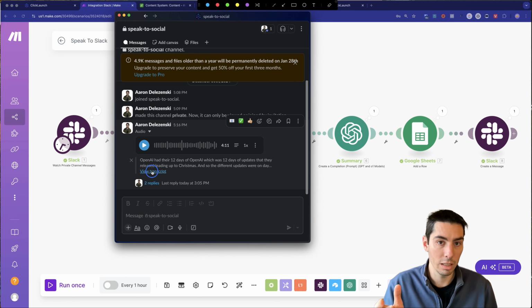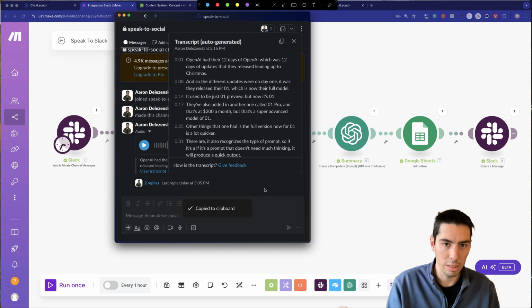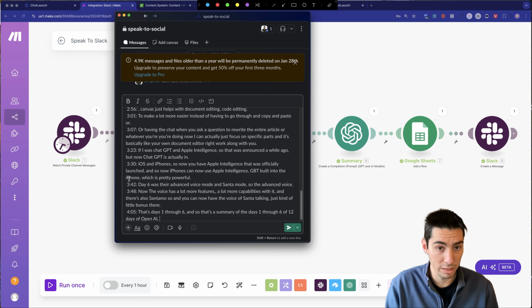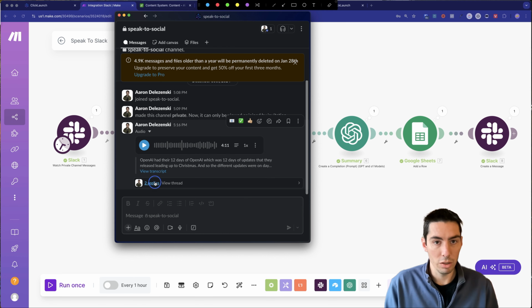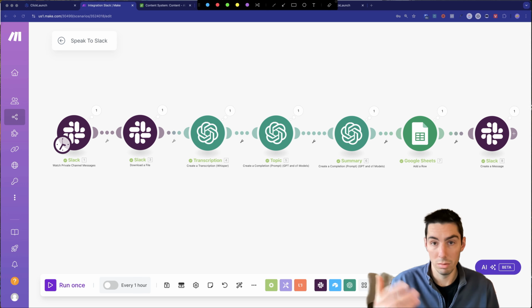You can then click on the view transcript. You can then go and copy this and then go into ChatGPT or somewhere else and summarize and do all that, but that just takes a lot longer. Plus, if you paste this transcript into a message or somewhere, you have the timestamps, and that's not really that cool. This is a way that you can get the actual transcript and do whatever else you want with it. There's a lot more that you can do.